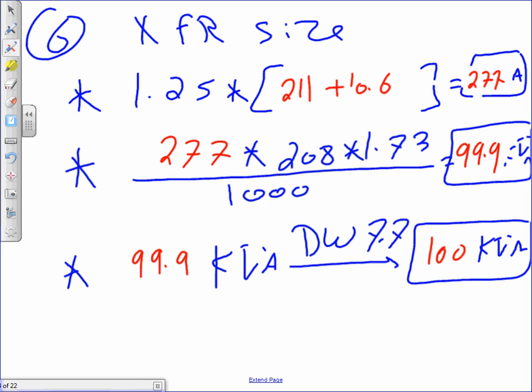Okay, now this is where we diverge a little bit from what we did, because we multiplied by 1.25. So we've got that transformer. Okay, primary overcurrent protection device, number 7.